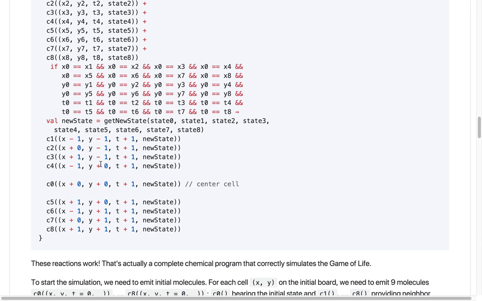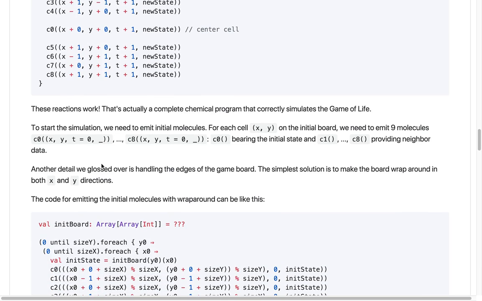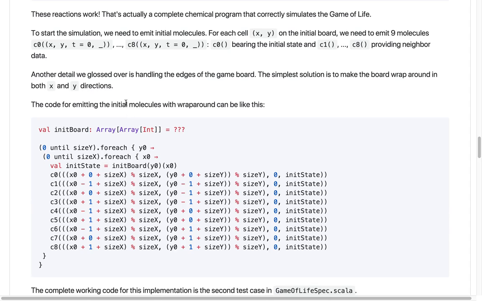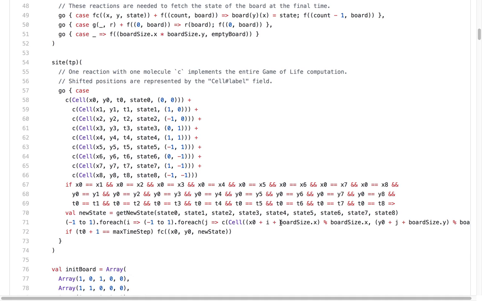So the final touch is that we need to wrap around somehow. We need to deal with the edges of the board. So let's, for simplicity, just wrap around using the modulo computations. So that result would look like this. And that's what you see in the Scala code. There's this modulo computations.